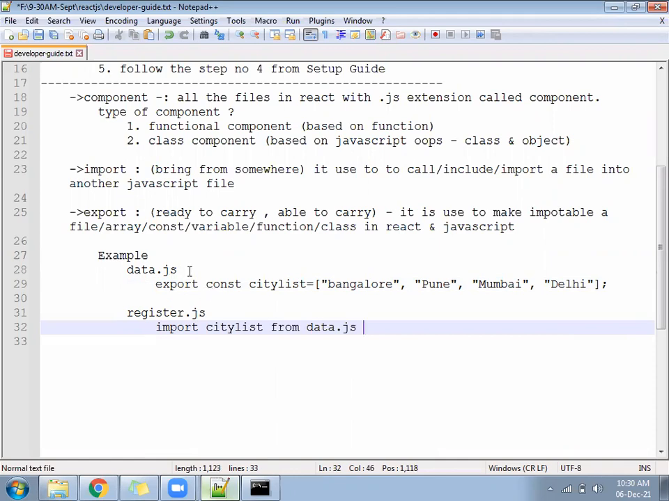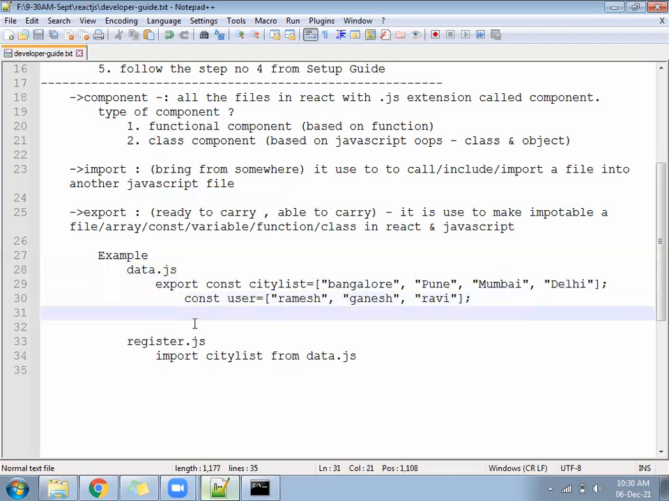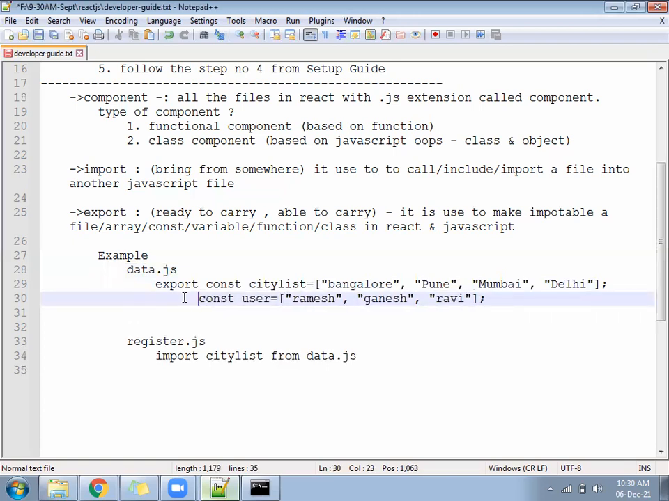We have created a file, suppose data.js. Under data.js you have a list of materials, a list of content. Now see, it is not necessary that only one thing will be there under data.js. There will be one more: const user equals Ramesh, Ganesh, Ravi. So you saw under data.js how many datas are there? Two datas are there. There are two types of data. One is the cityList, another one is called user.